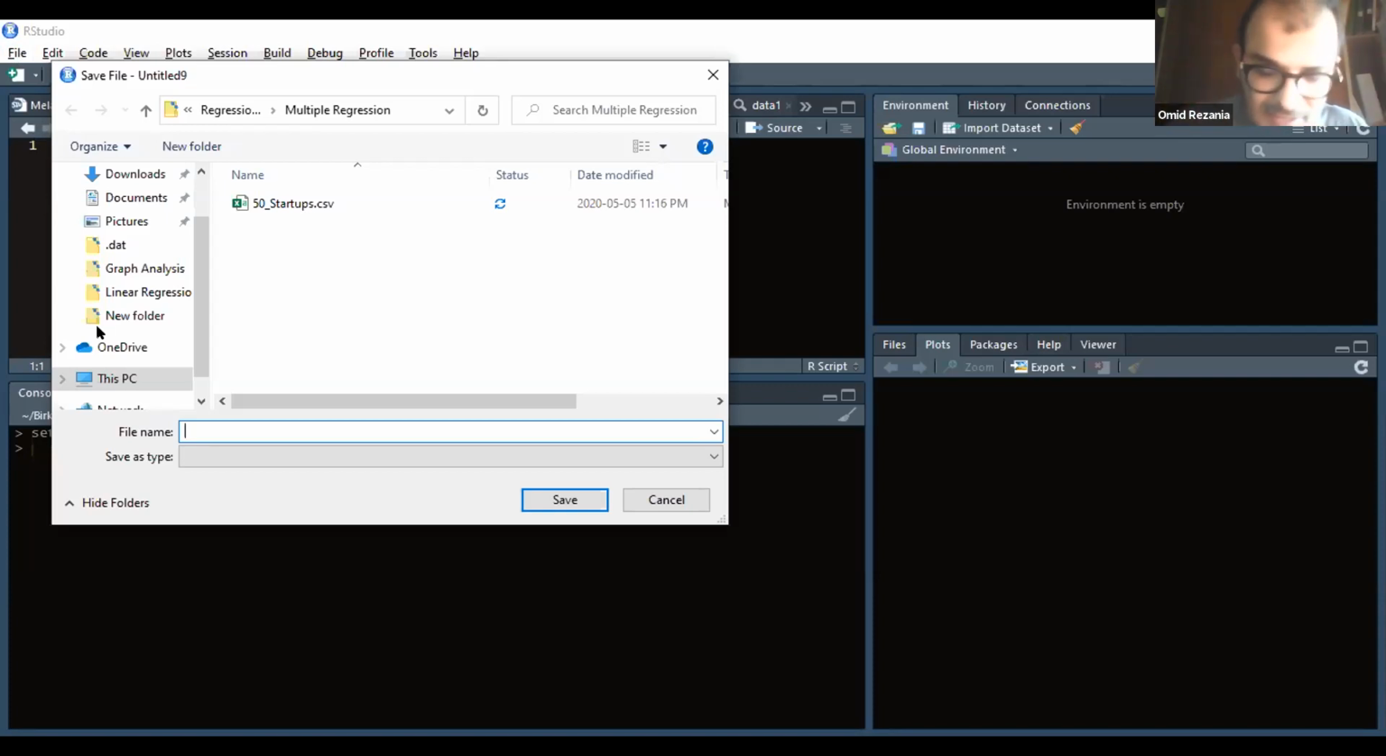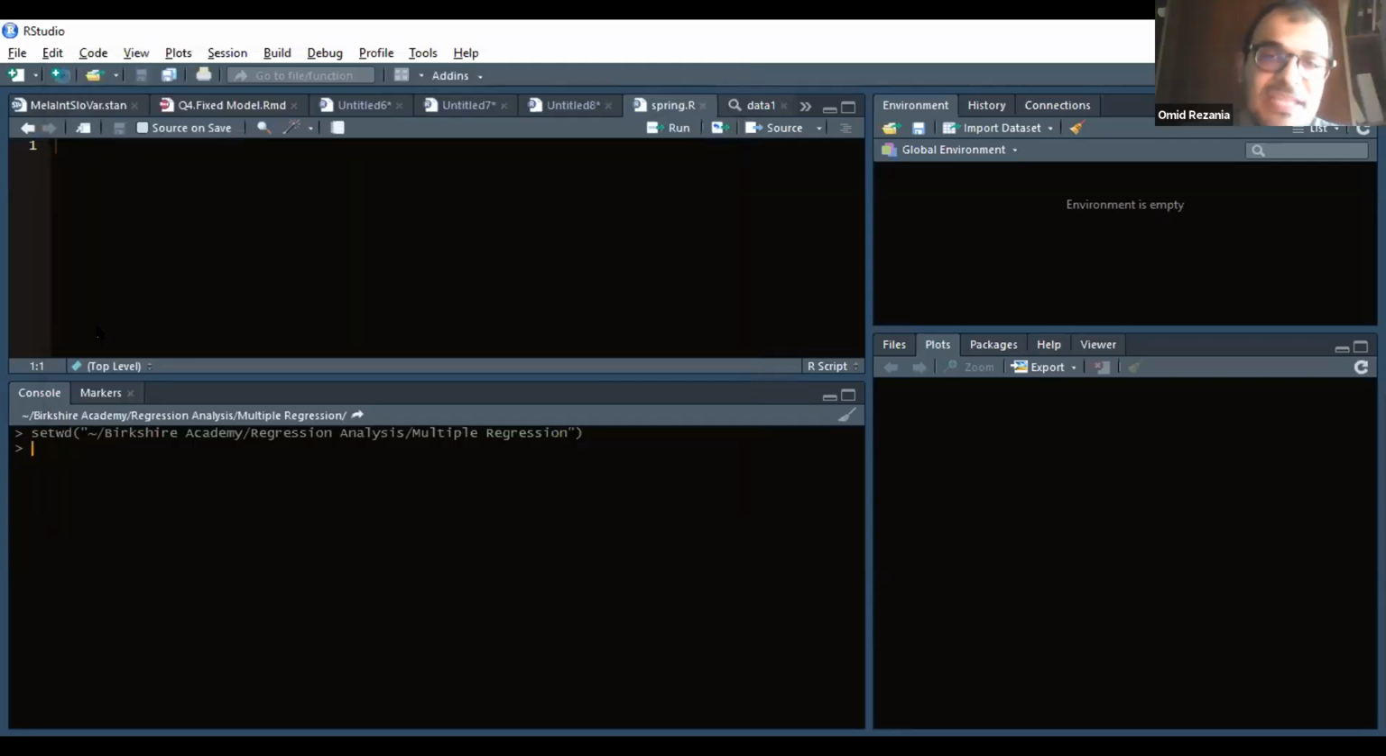I'm going to name it, what should I name it? I call it Spring. Any name you can call it, but I recommend you choose a name which you can later follow. You can call it Regression. You can call it 50 Startup. But I choose Spring to let you know you can choose any name. Everyone is up to this point?